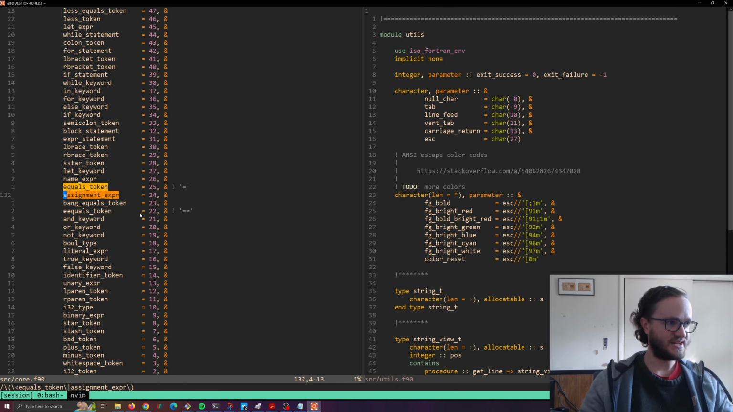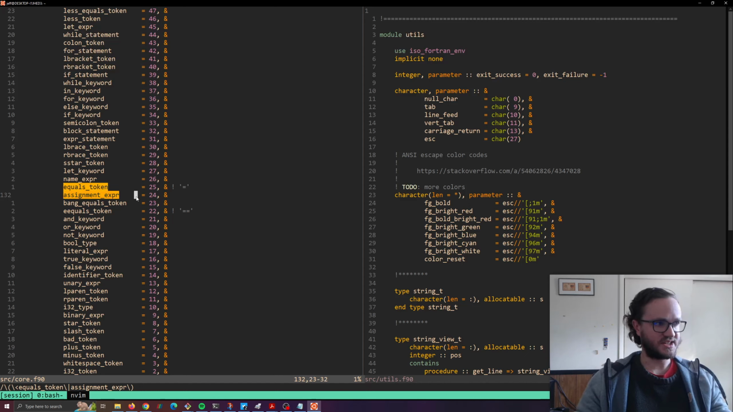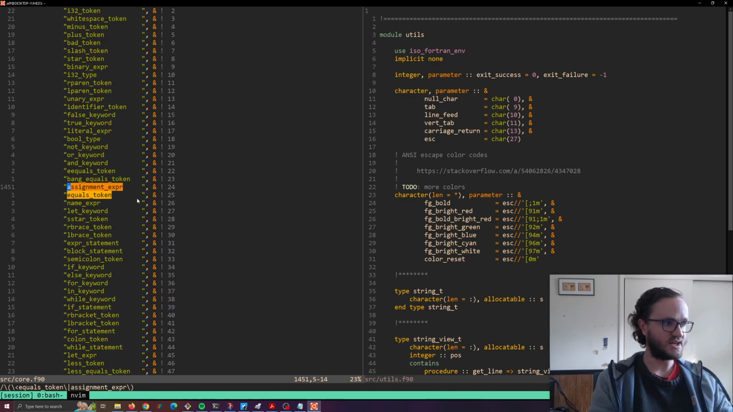I don't need to add a new enum. For compound assignment, I'm just going to keep them all as regular assignment expressions and differentiate by the operator.